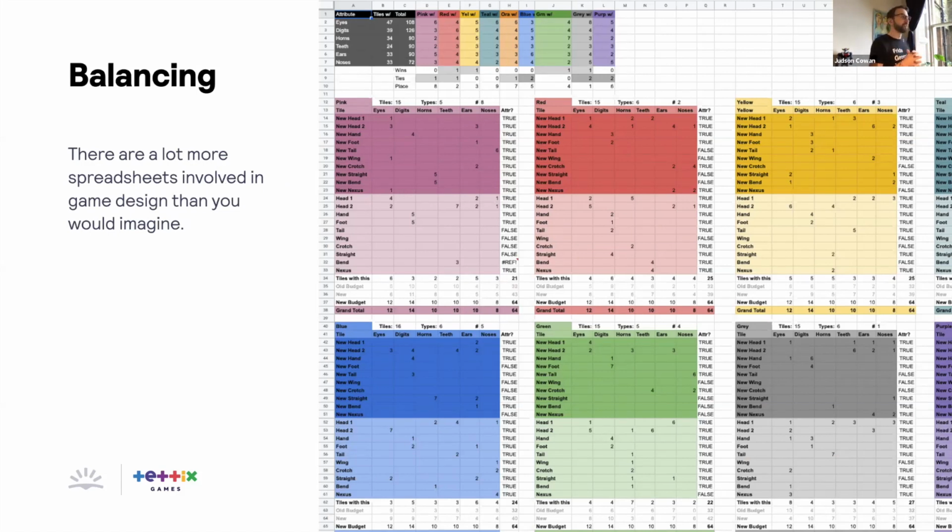So things need to work effectively. There's a lot more spreadsheets involved in board game design than you might imagine. Here is the actual balancing for the tiles for the game. This is only kind of a quarter of them.